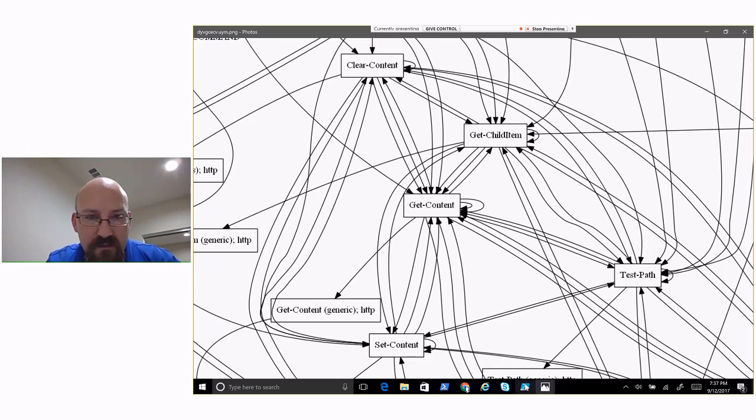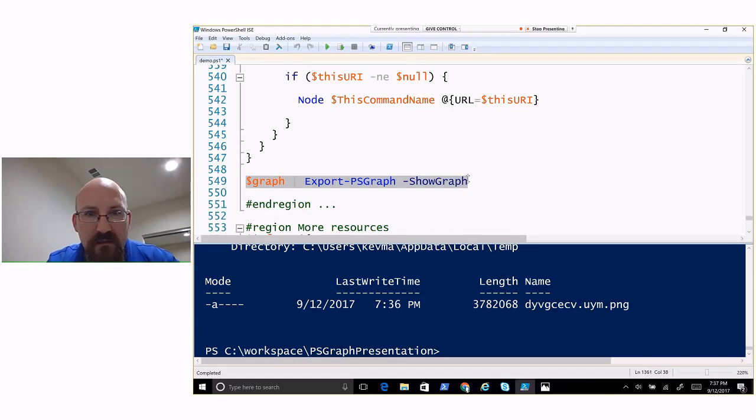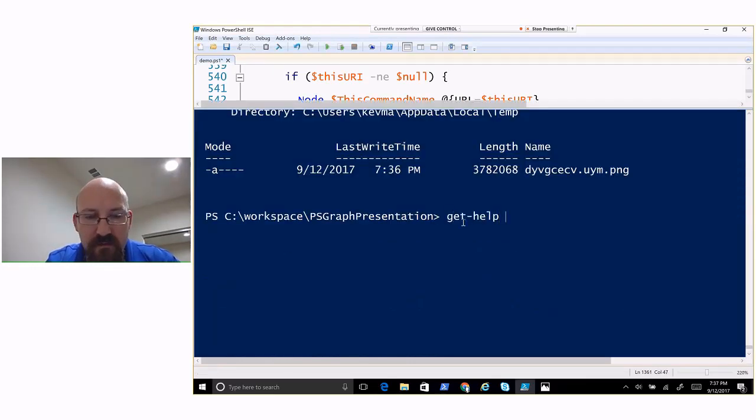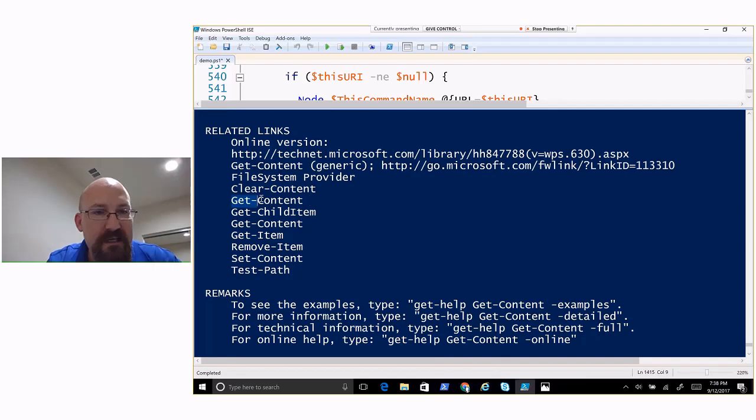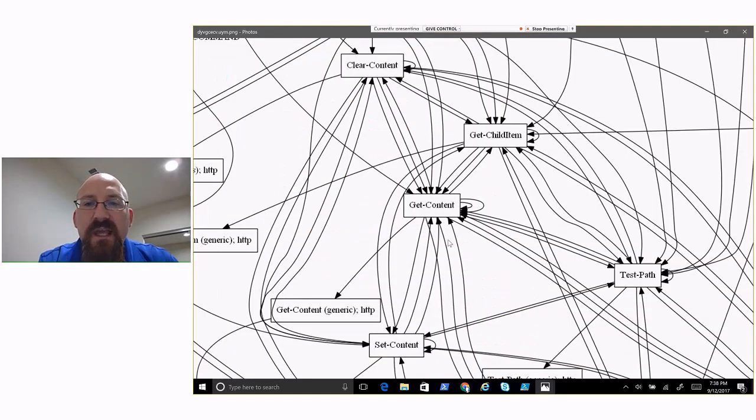So let's go back over here, and we'll just do a Get-Help Get-Content. This is all I was running and parsing. And sure enough, Get-Content is related to Get-Content, and it's related to Get-Content. I'll have to put in a pull request for this one. It's been in here for a long time, and I didn't notice it until I laid it all out in this nice visual way. So you never know what you're going to see in a set of data until you dive in and look at it from different angles.